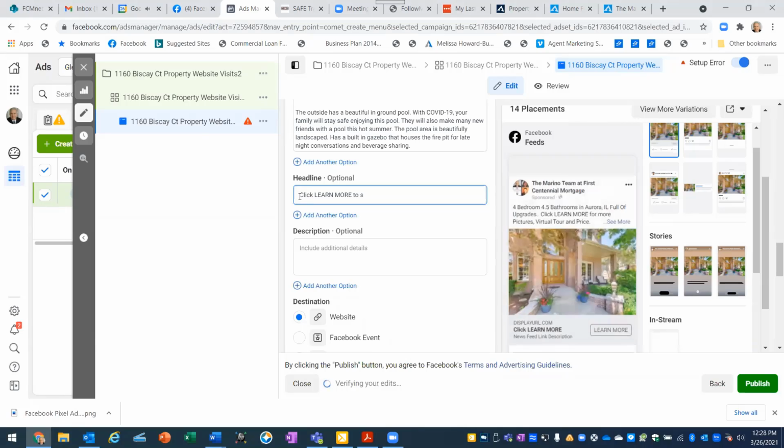to see. When I'm doing ads, I like my first letter of each word to be capitalized. To See This Beautiful, spell it right. Beautiful. Move In Ready Home.